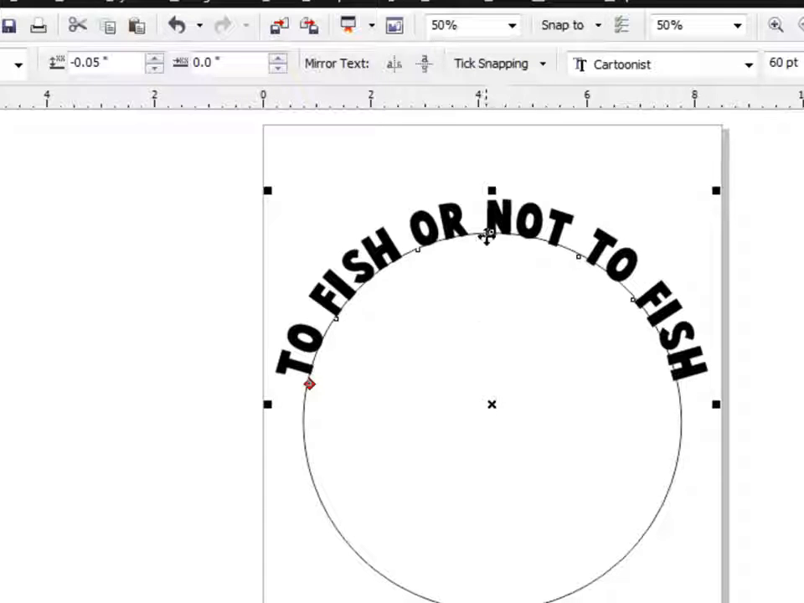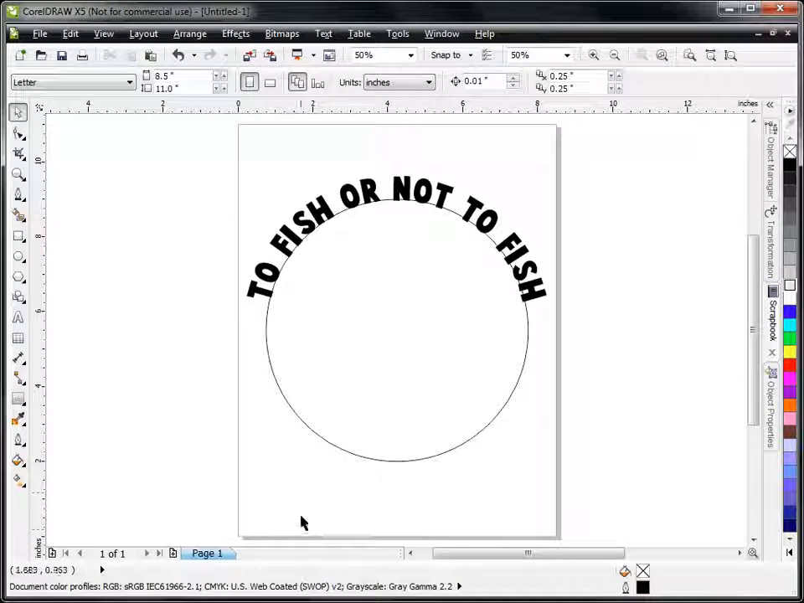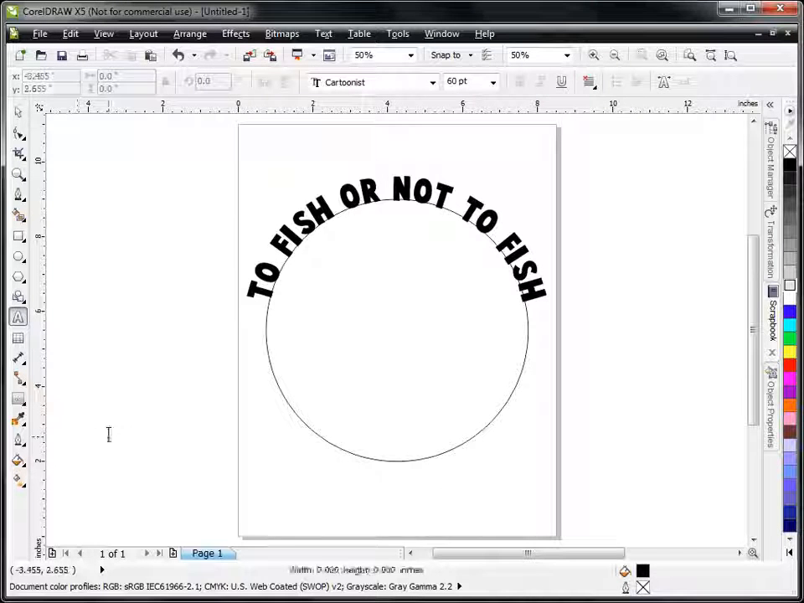Okay, that's the first part of the text we want to add. Now what we need to do is add some text to go along the bottom of the screen.